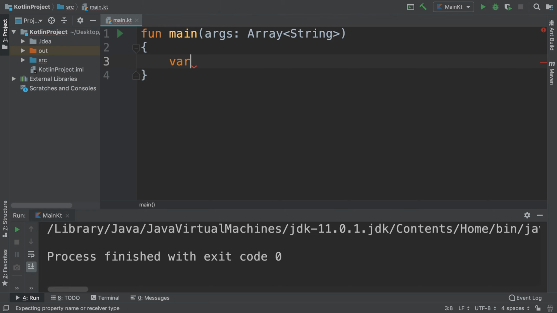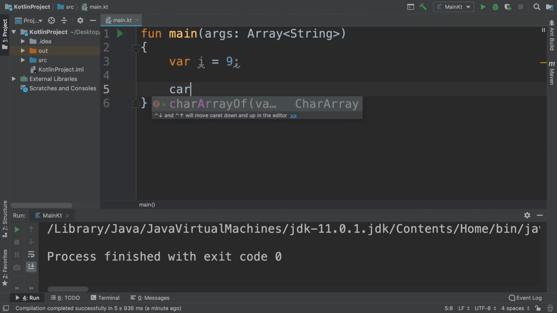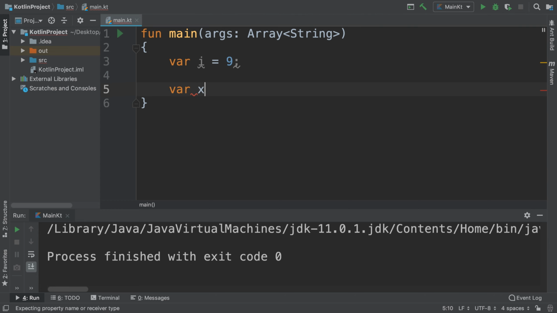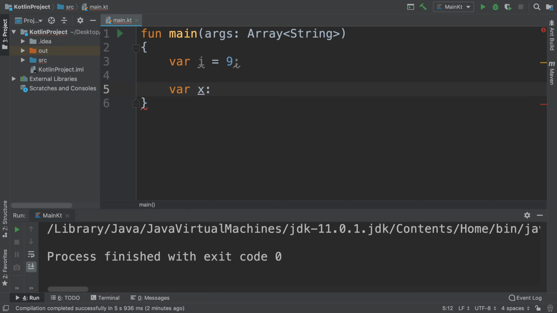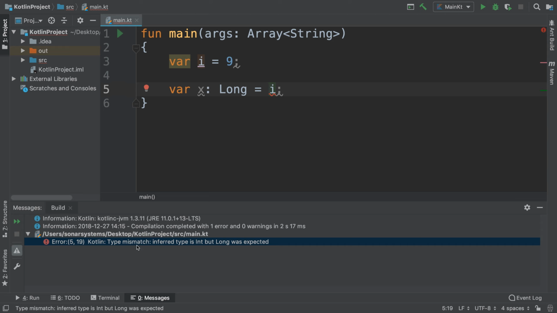If I create a variable and I call it I, for example, I assign a value of 9, simple stuff, that's fine. If let's say I create another variable, and I'll call it X. The name of the variable doesn't matter. But I'm going to set the specific type. So I'm going to set it to a long, and I'm going to assign it to I. So we're getting a red error. If we run it, let's see what the error is. It says type mismatch. Inferred type is int, but long was expected.